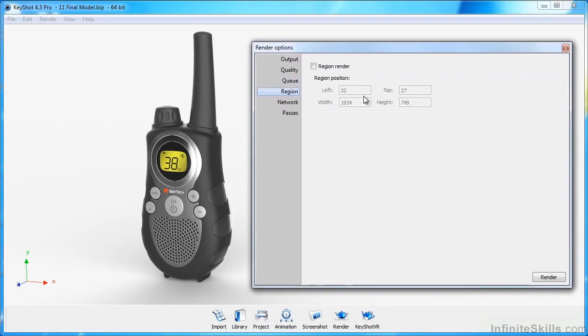Now region render is really nice. Let's say I've got this whole image and I want to render it. And then I want to do a second one, and maybe I want to change this bezel here to a different color. I can go ahead and change that, and instead of having to render the entire thing again, as long as my camera angles are all the same. And that's another reason to save your camera angle so you can lock it when you do your renderings.